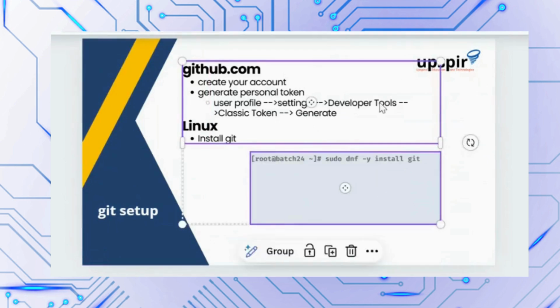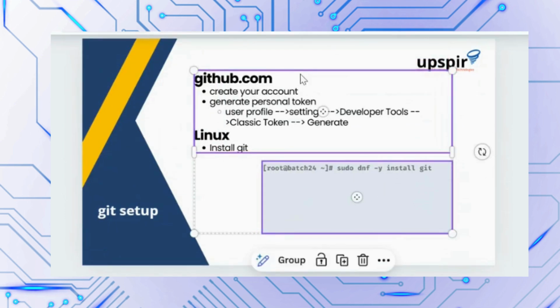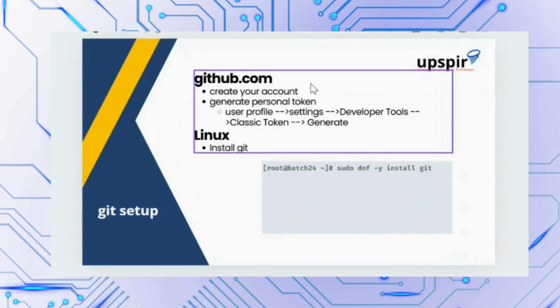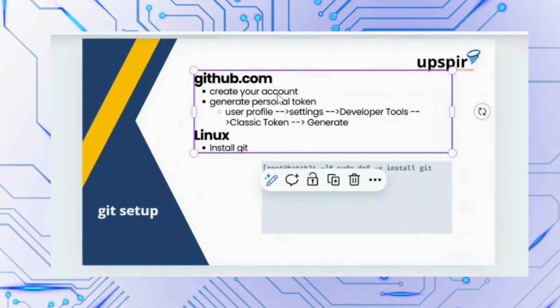So whenever you start, this is where you started. You go to github.com, and remember, it is not only github.com. You can go to GitLab also. You can go to Bitbucket also. Same similar functionality will be there. You will create your account, create your personal token to use it.